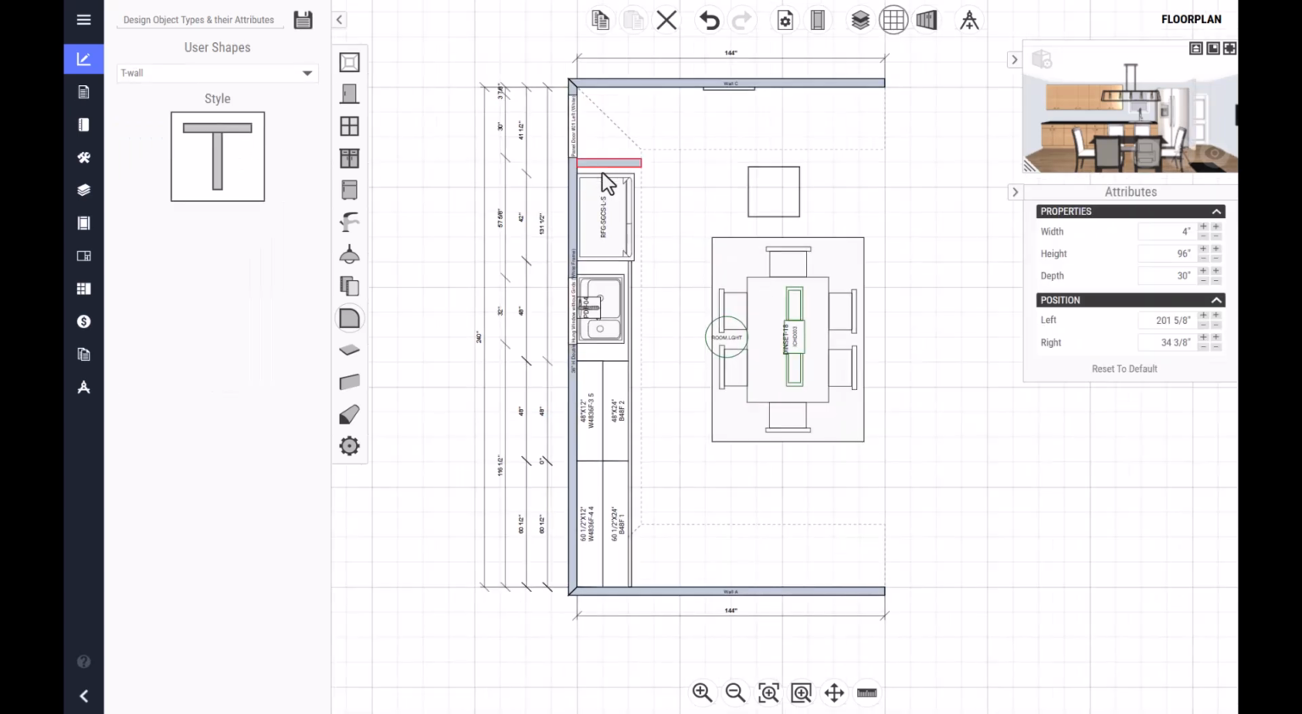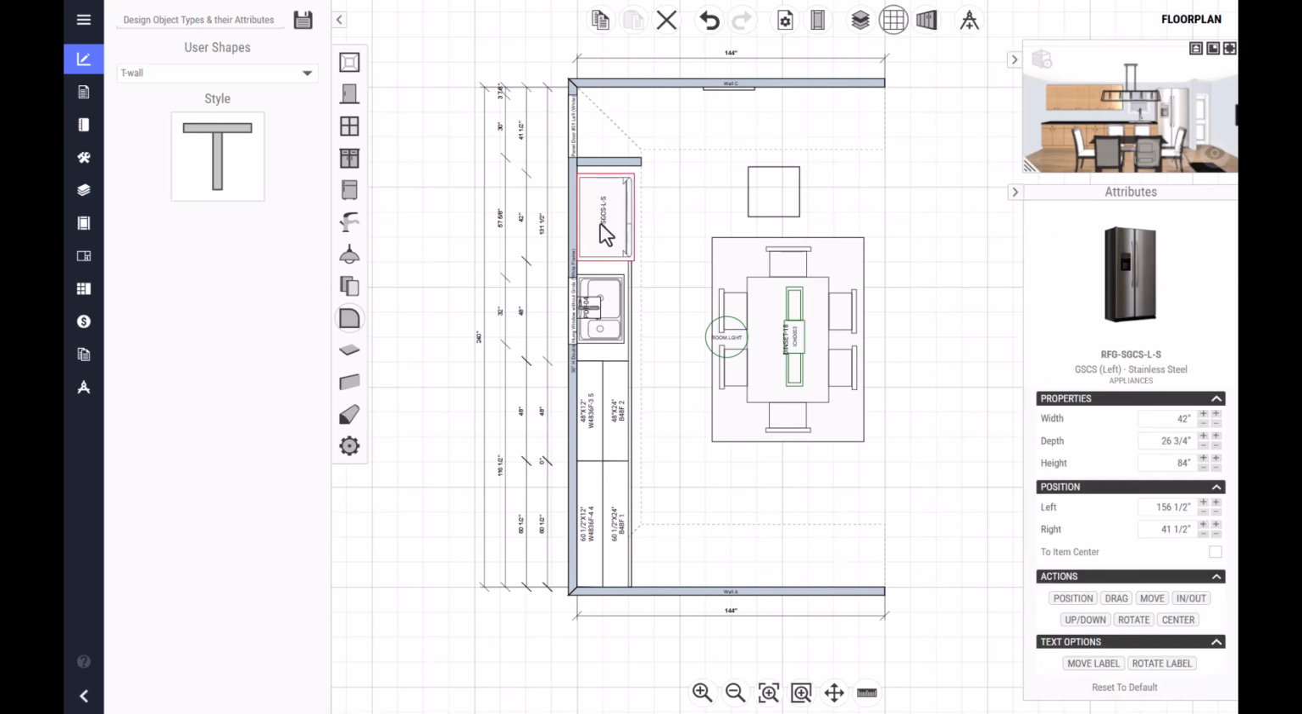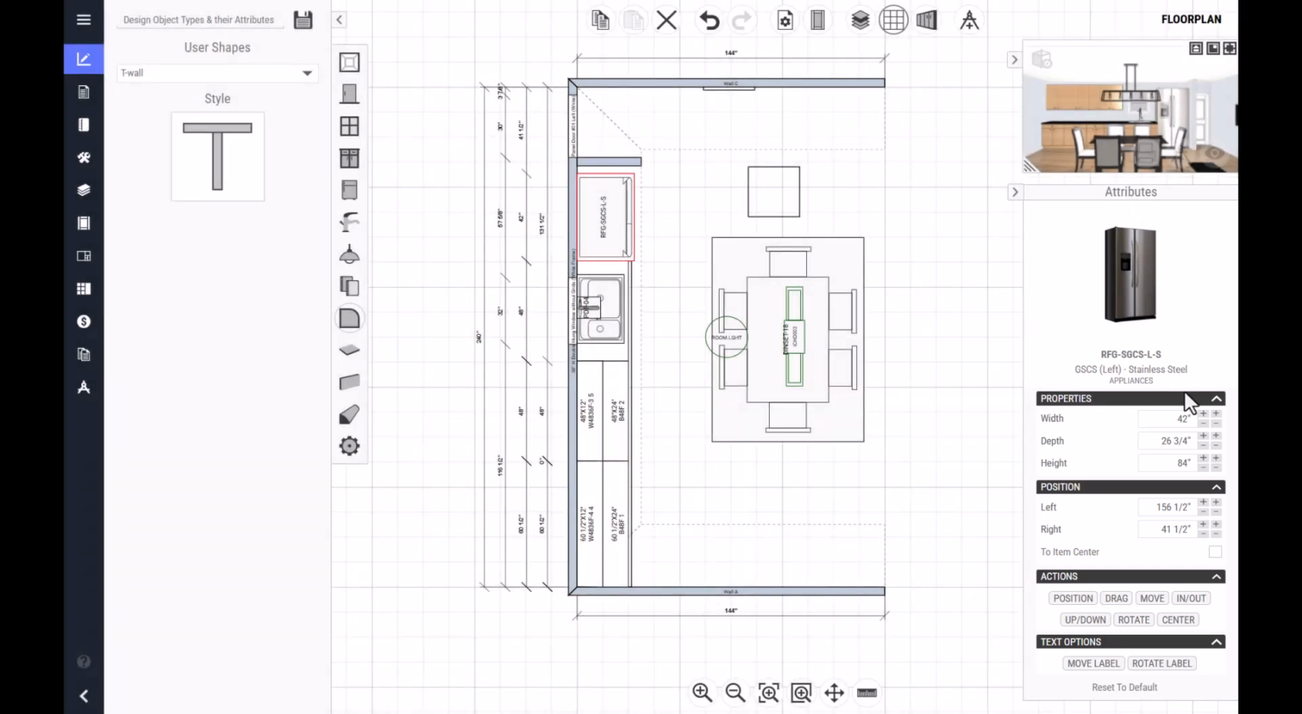Now that we have our products in our design, we'd like to take a look at the attributes associated with each of these items. Let's start with the refrigerator. Once you select the fridge, you will notice, similar to our cabinets, a dialog panel appears on the right side of the screen, showing all of the attributes related to that product. This is where we can edit the dimensions, the position, the location and orientation, and the label for the selected item.